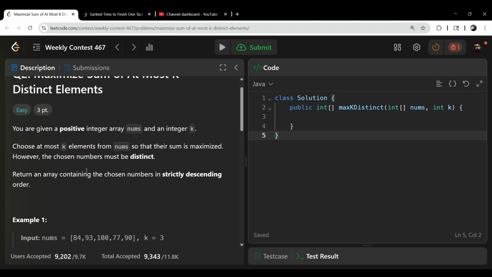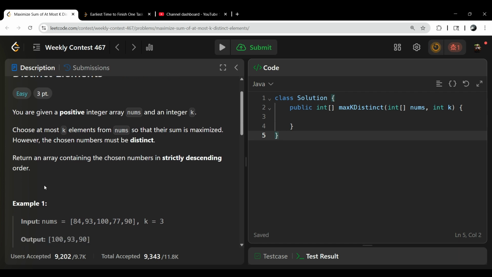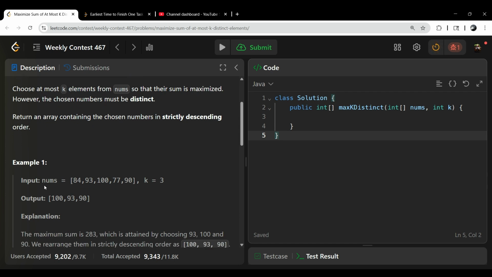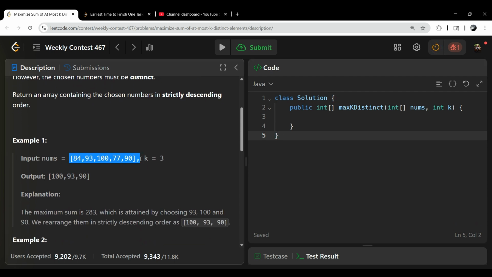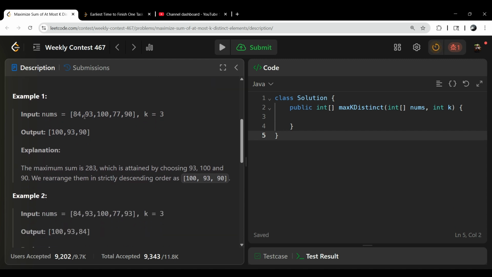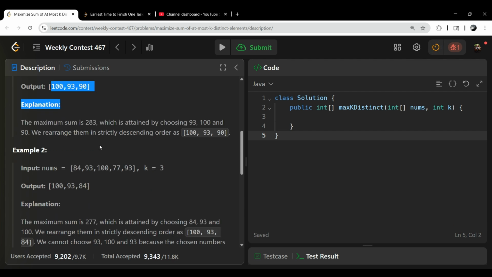Distinct. Return an array containing the chosen numbers in strictly decreasing or descending order. Okay, so the input is this, and we are given k, and we have to return the distinct elements in the decreasing order. So here you can see the 84, 93, 100, 77, 90. The maximum number is 100, then 93, then it is 90. Yes. So the output is this.